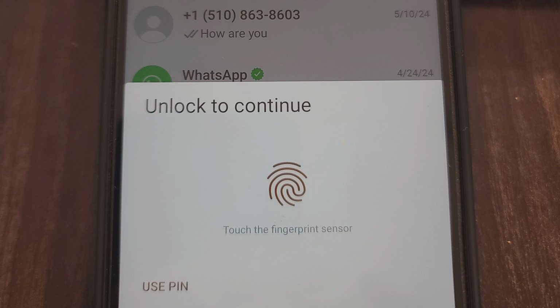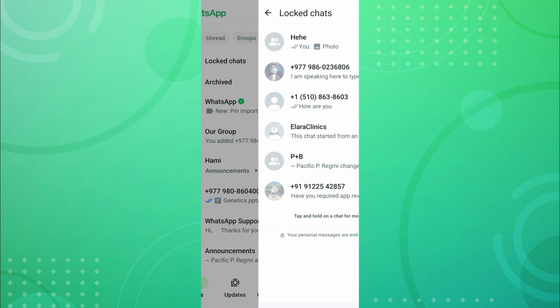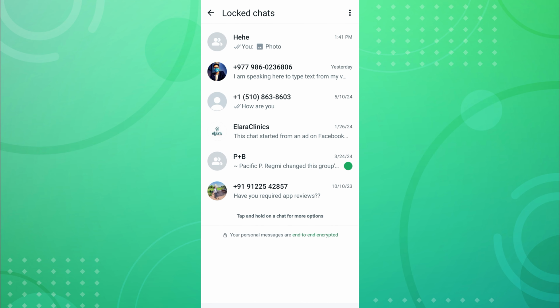WhatsApp will ask you to use your fingerprint or PIN password for verification purposes. Use one of the options to open the locked chat list. This will display all your locked chats.